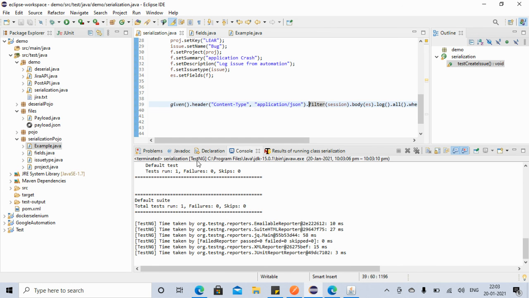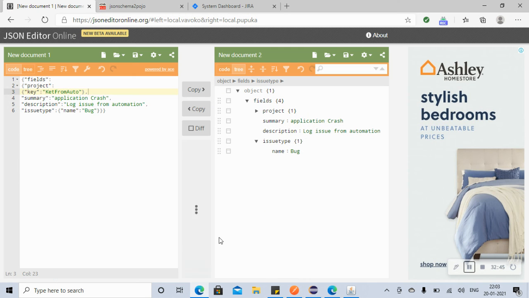So now if you see, it is passing, right? So we are good. So we just learned serialization using the POJO class. Let's meet in the next video. Thank you.